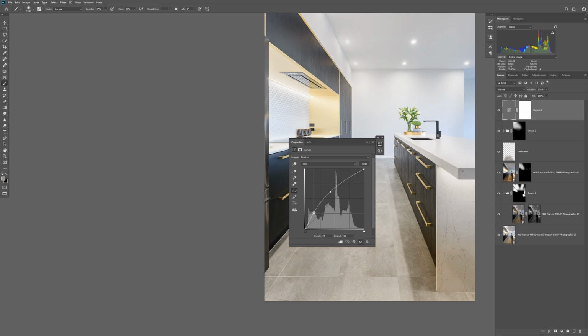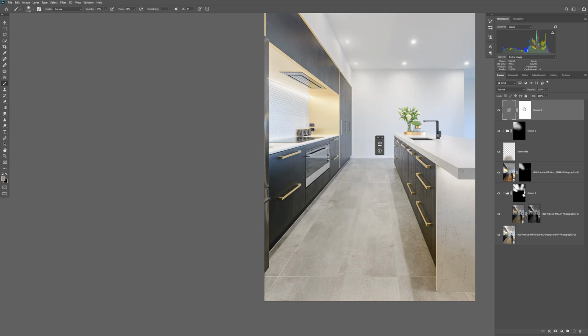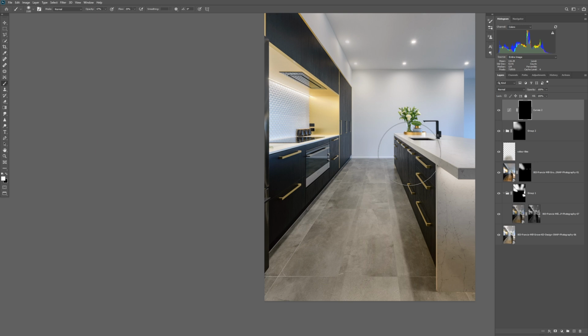I may even just boost that up a little bit more in the darks and the shadows. Happy with that. So let's now press Control and Delete to fill that with black, and we can just paint here just to bring that brightening effect in. Brighten up that little area there where it was just almost dropping off to black.